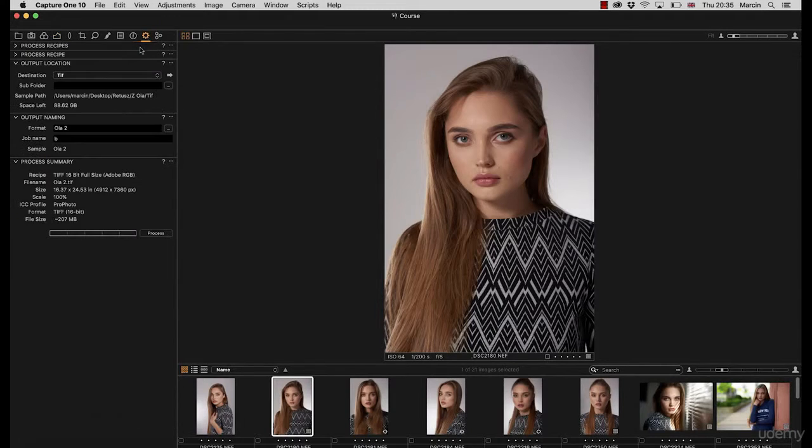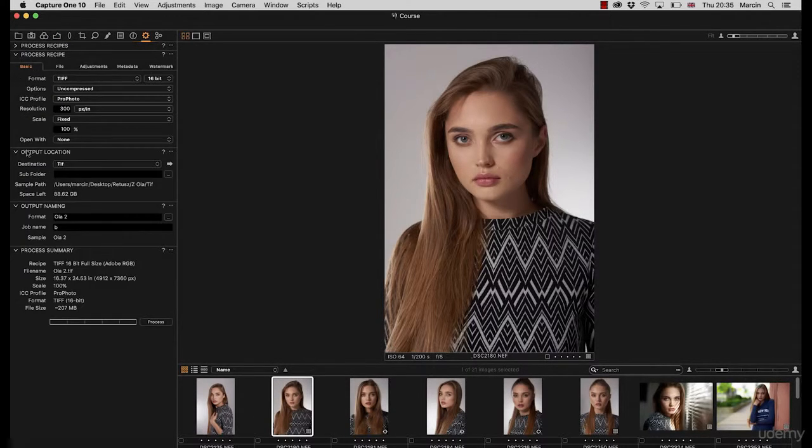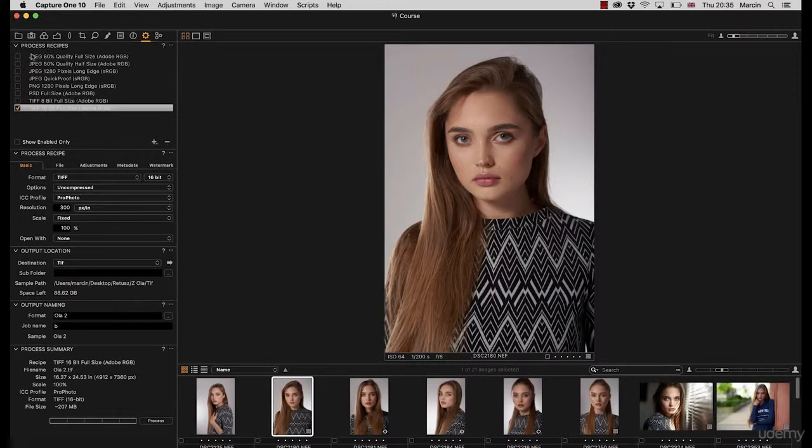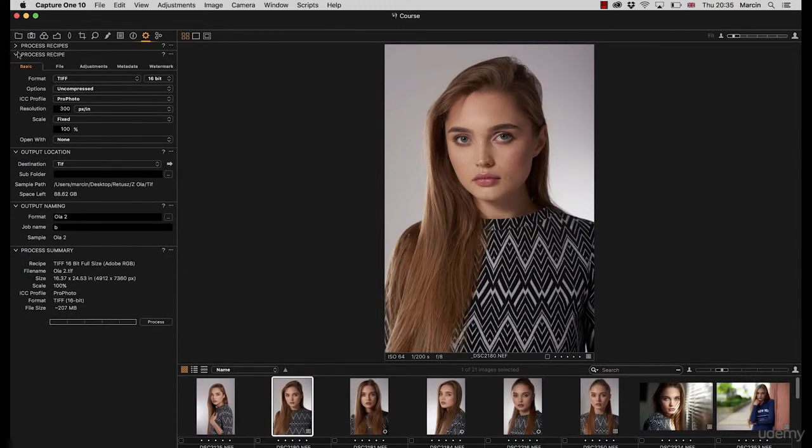So let's go to our export section, to our process recipe, and let's open the process recipe, and let's talk a little bit about format. As you can see, at first you can choose the format. There's also a process recipe for you to choose, so I have the biggest option actually chosen, TIFF 16-bit, but soon let me talk about this.